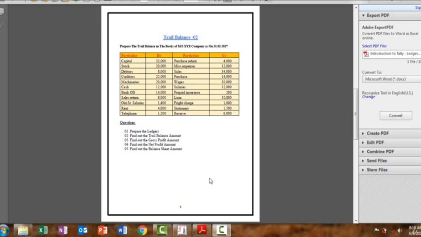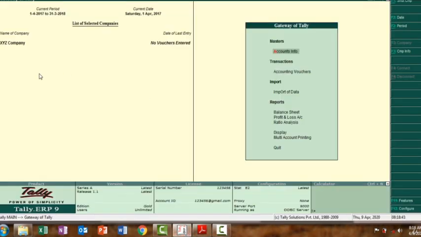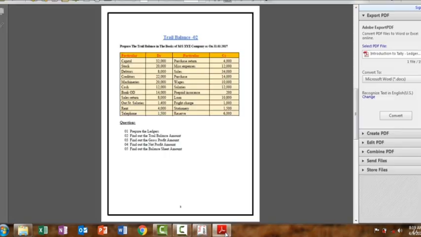So now we are going to create the ledgers, and I have already created the company. The name is XYZ company. The current period is 1/4/2017 to 31st 3 2018. The current date is Saturday, 1st April 2017. There are no vouchers entered, and I have created the company based on the accounts only, in the current accounts Tally software. And then I'm going to go to the account section, then the sum section.